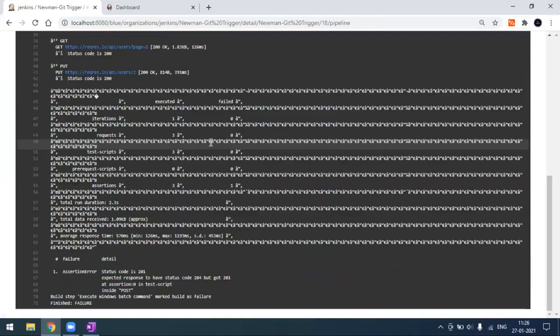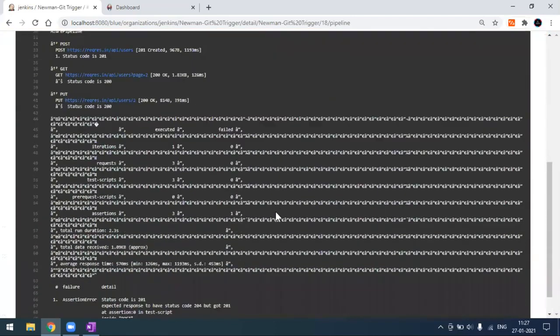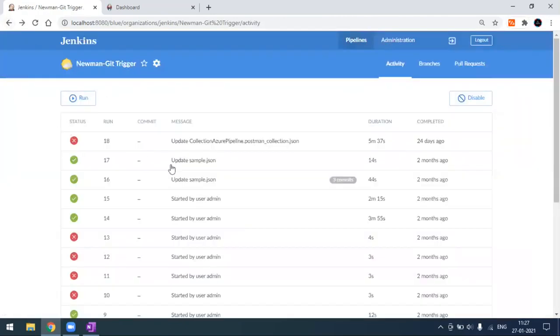Okay, so this one also is not. So here you can see all these logs are coming, right? I think I'm running this from my GitHub. Yeah, so I'm running from my GitHub. Right. So this is a Postman project. So that's the reason we don't have any stages, only one stage available.